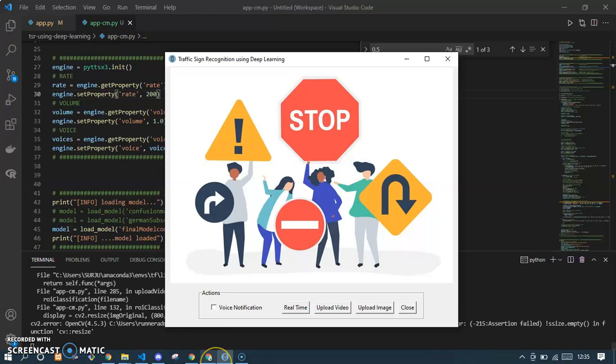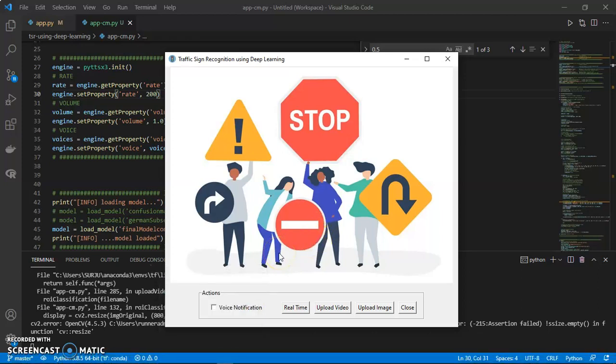So as you can see, we obtain the classification for the traffic signs, and also the voice notification is working. Now let's upload some images.